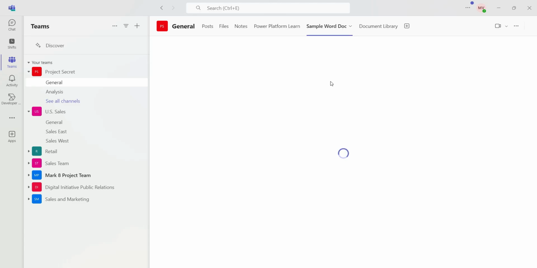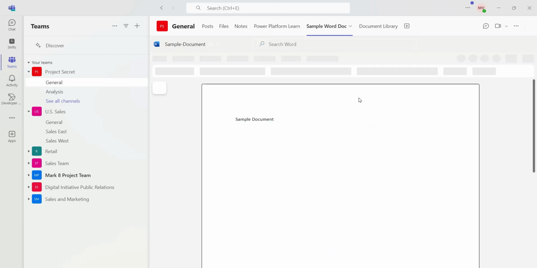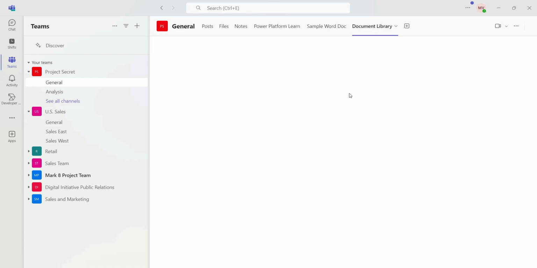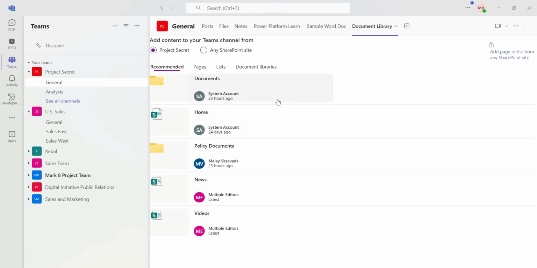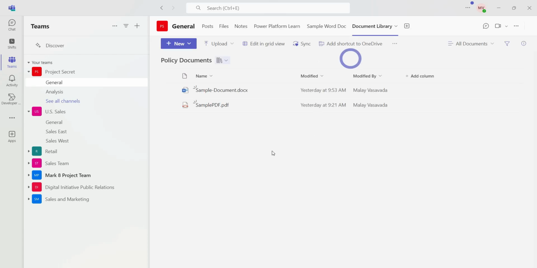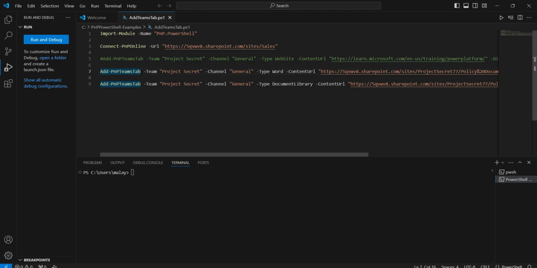If we click on a sample Word document, we will also see a Word document within the Teams channel. If we click on a document library, the entire document library would also be available within this. So as you can see, it's just coming up, and there we have it. Policy documents is now also available to be used in the team itself. So you can try adding other applications as well, just like this.